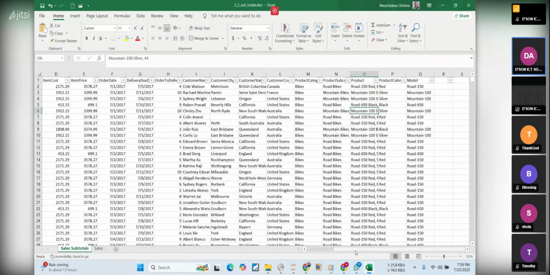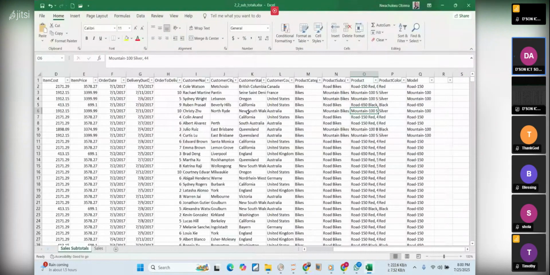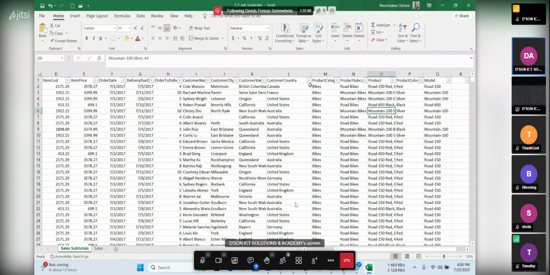Even though this is a bad selection that I just did, because it will go ahead and select other empty columns. What we're looking at now is to sort in alphabetical order, that is ascending order, the customer country. So I come to the customer country. This is the customer country.